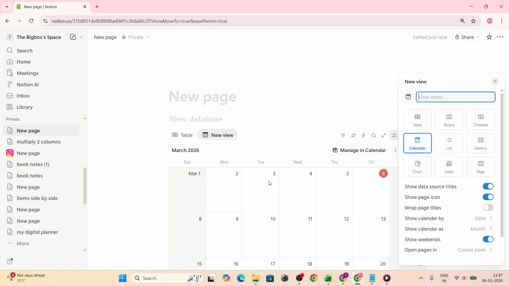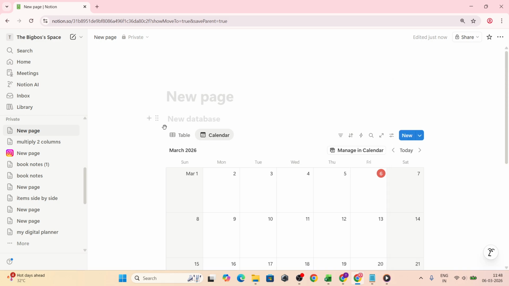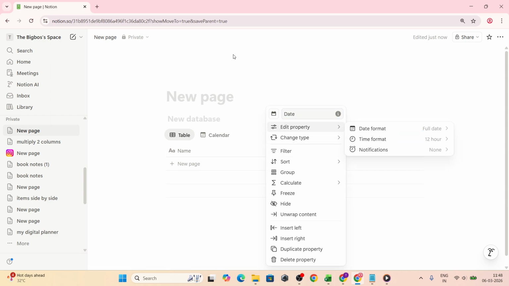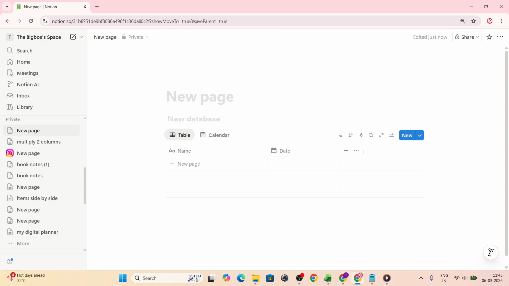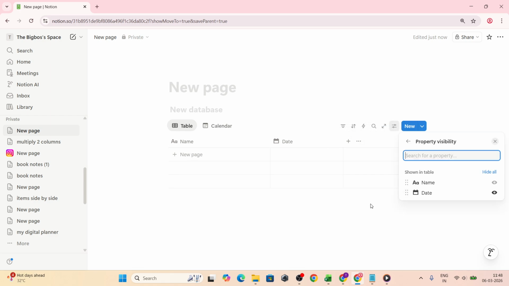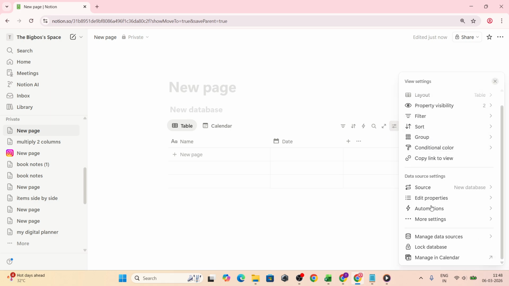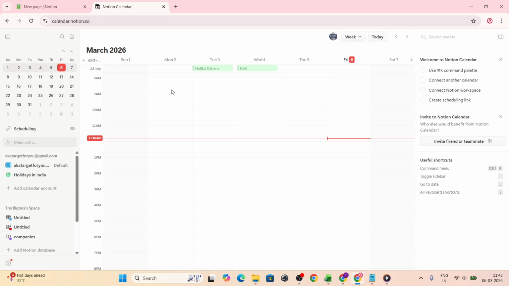In the top right corner of the database, click the three dots menu. This is the Database Options menu where you manage views, properties, and integrations. From that menu, choose Manage in Notion Calendar. This action links the database to the Notion Calendar app, so you can see and interact with those entries directly on a calendar. If you don't see this option, make sure your Notion app is up to date and confirm you have permission to manage that database.